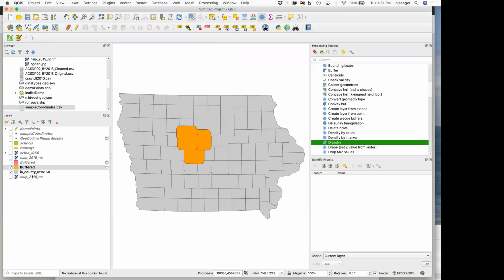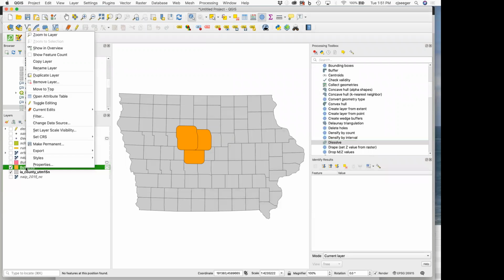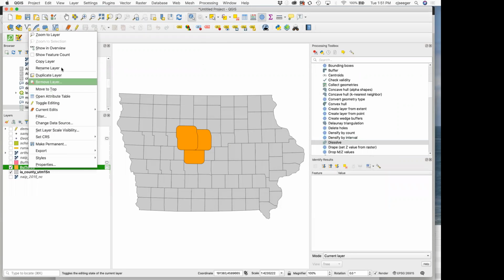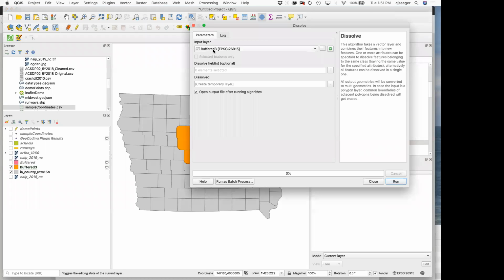When you make new items from a geoprocessing, it just spits out a generic name. It's probably good to come over and rename it. Call it buffer 3, since I have 3 polygons. Now, if I come over and do my dissolve, I can make sure buffer 3 is in fact the layer I'm dissolving. Dissolve fields, we'll come back and talk about that in just a little bit.